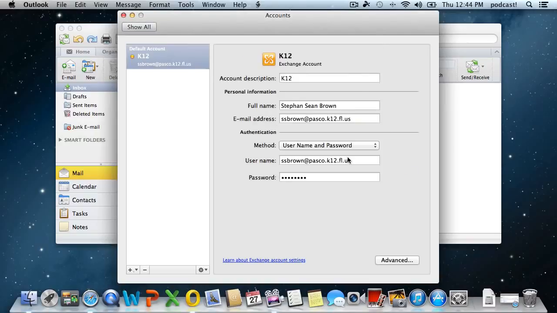And what it's doing now is it's looking to the district server to pull all the settings. And there you have it. We're here where it says account description. You can change that to whatever you want. It picks up K-12. Not sure how, but it does.